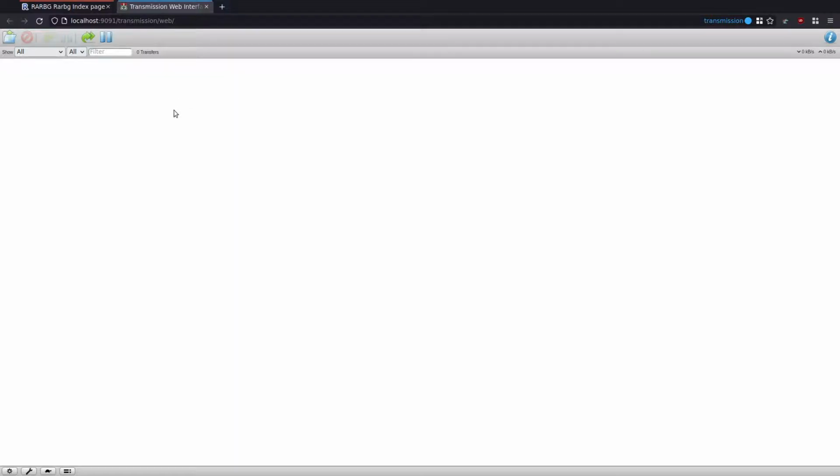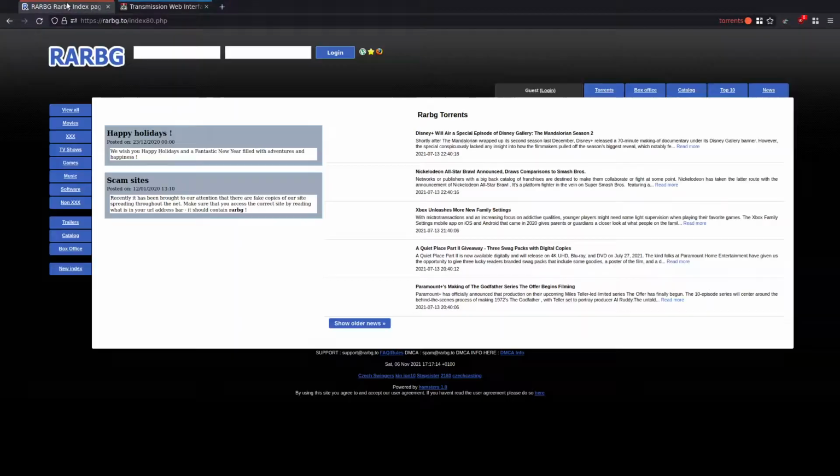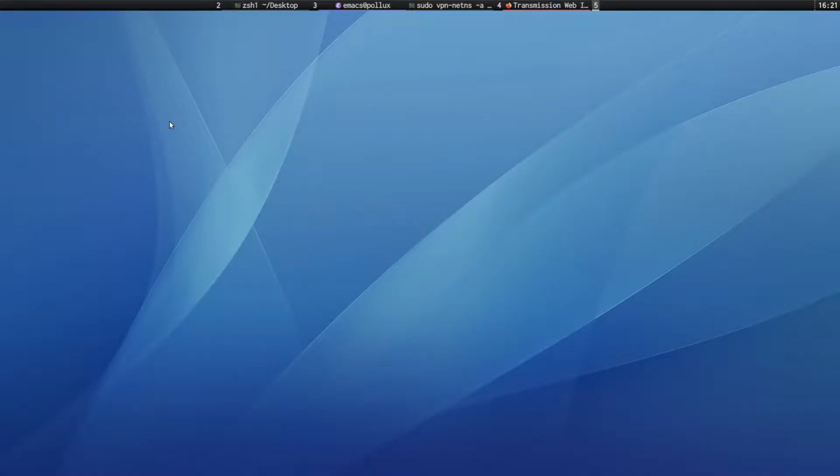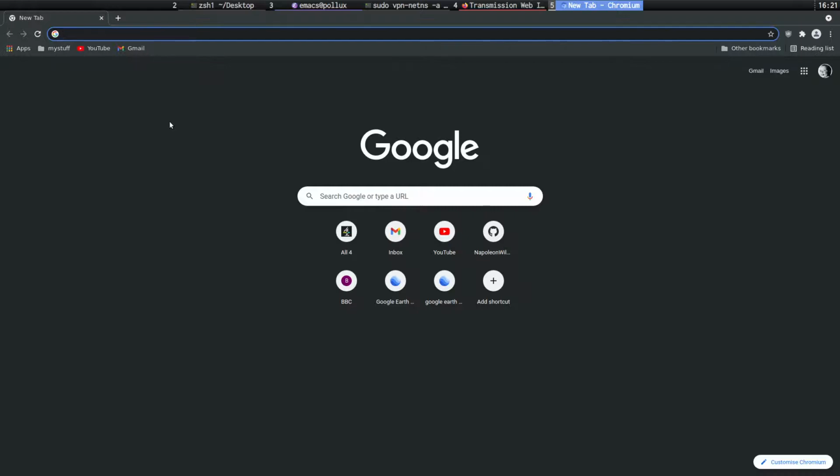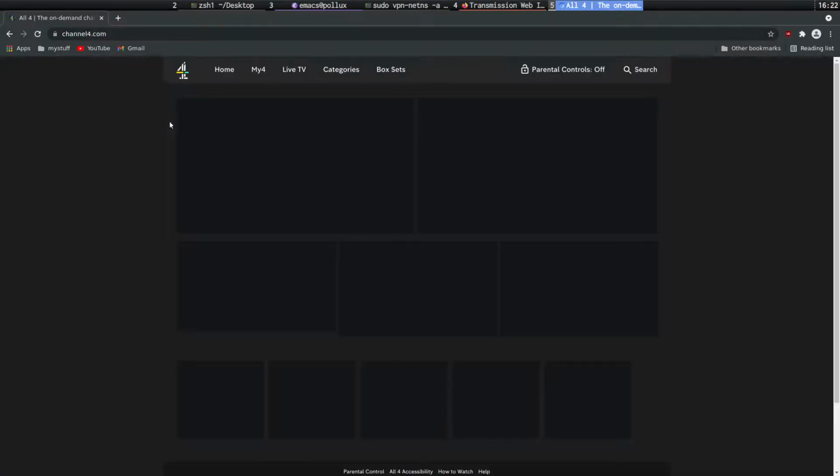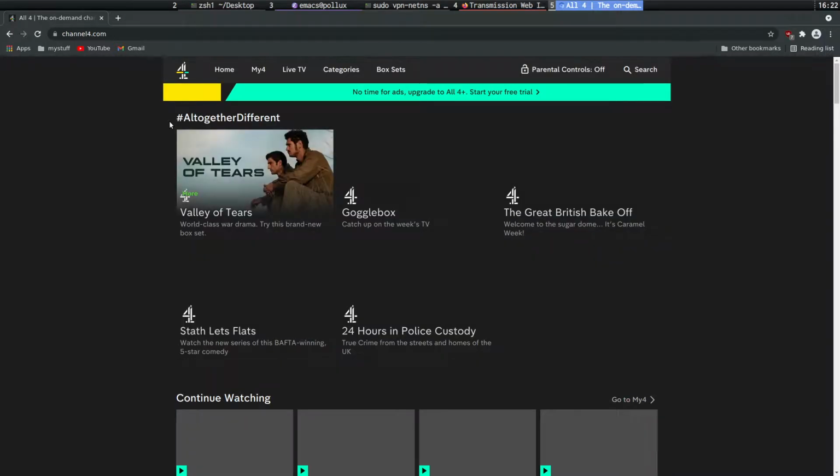So this is useful because what it means is I can download Linux ISOs from here. Joke. And have it all downloading, but then still open up Chromium and say go to channel 4 or ITV and actually play stuff.